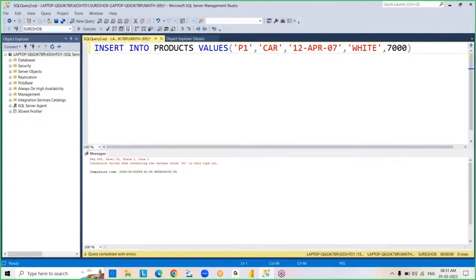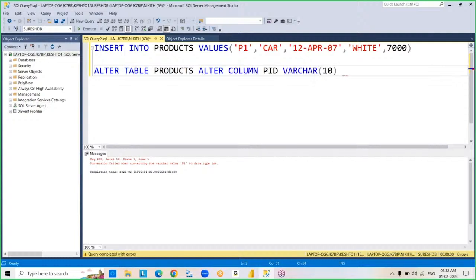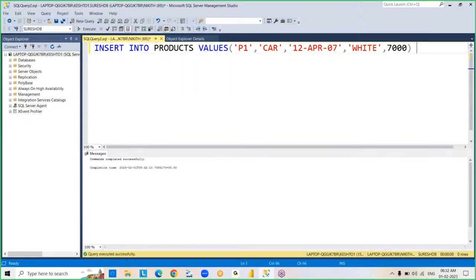Now see this. Oh no, we created the table again, right? Wait. Alter table products, alter column product ID varchar. So make it 20. Now it works. See this.